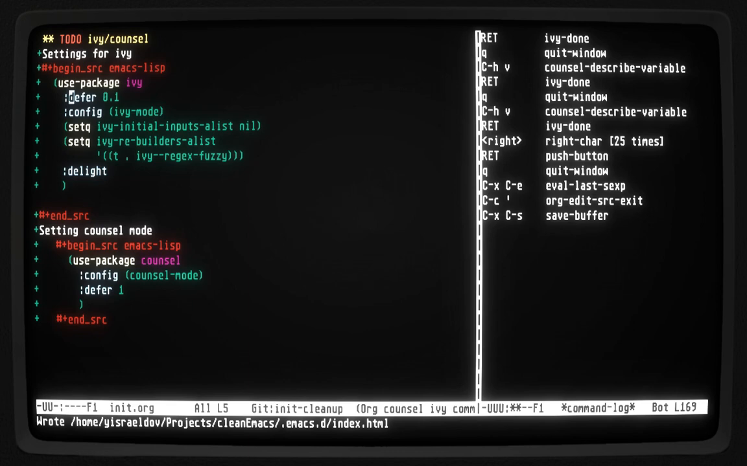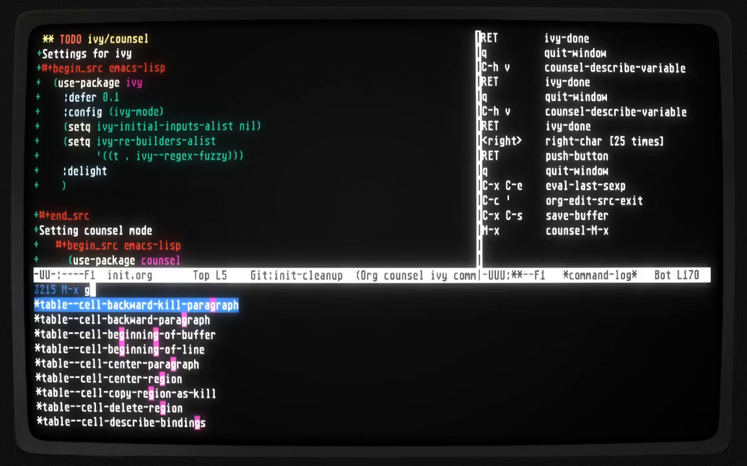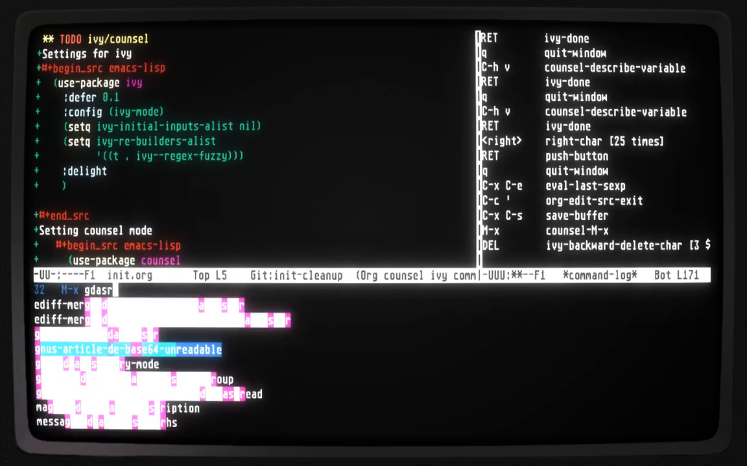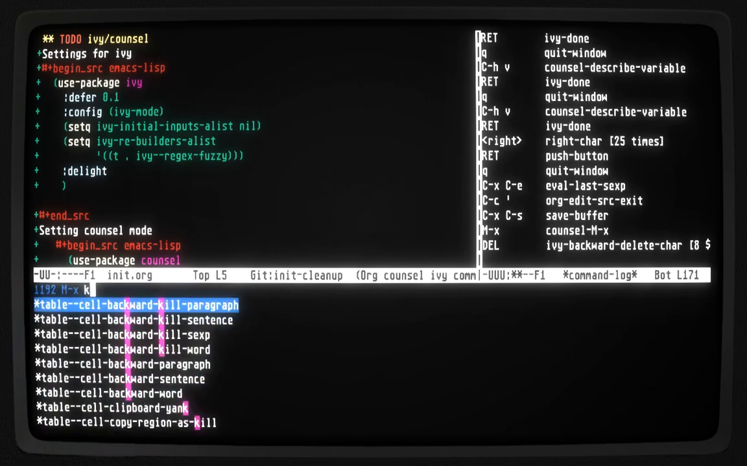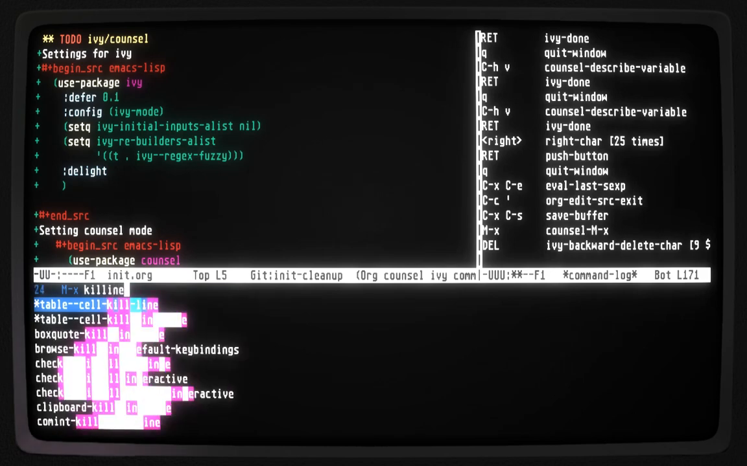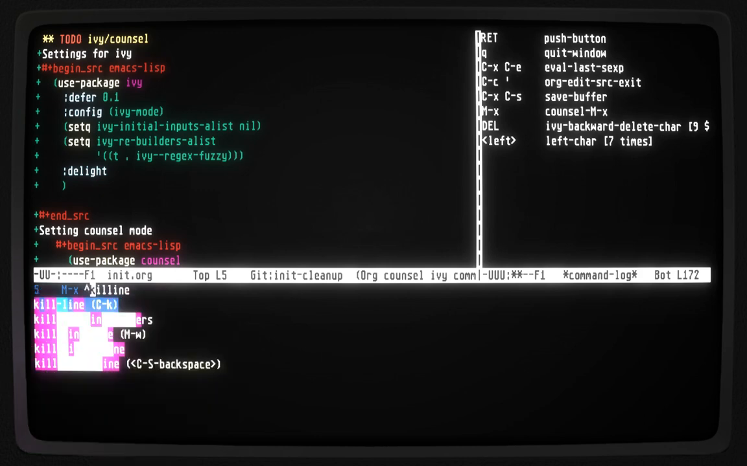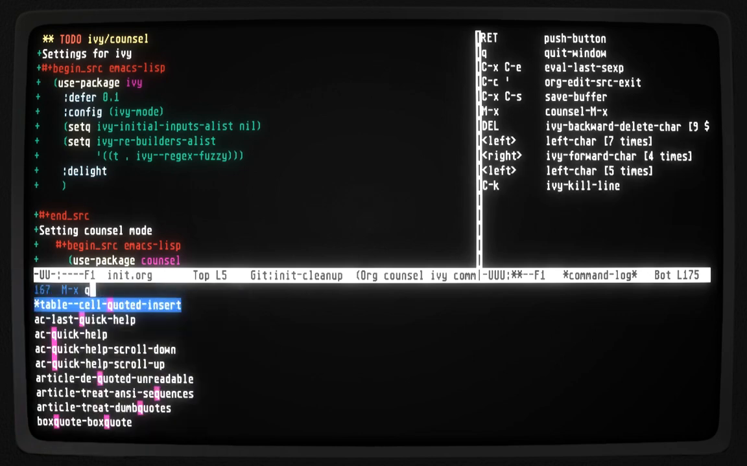Now let's see, when I try to use Meta X, you can't really see the regex matching here, but I can just type in things like kill line. It works kind of nicer on my other machine, but here it's like, kill line. I think it's when you're using the flex matching. But you see, I don't have to type it in exactly, and it'll grab what's going on.